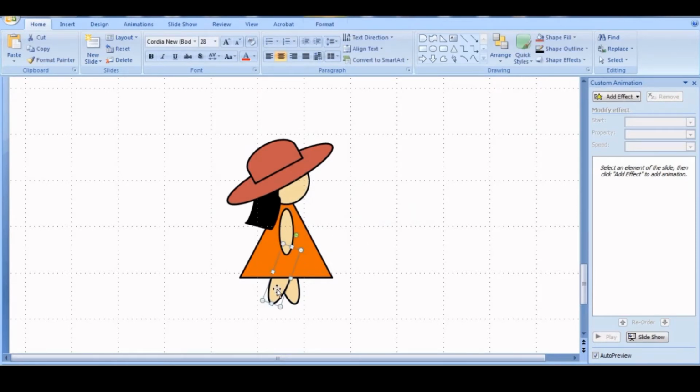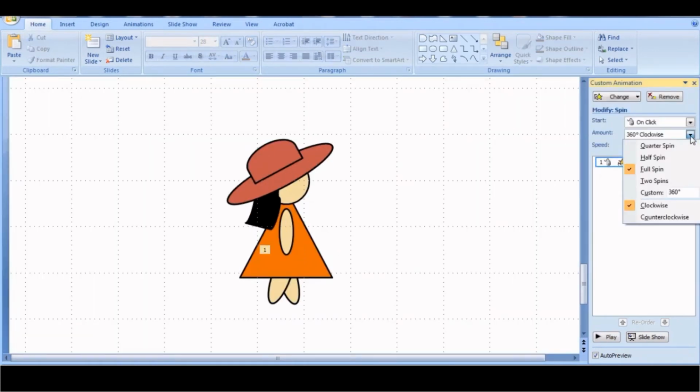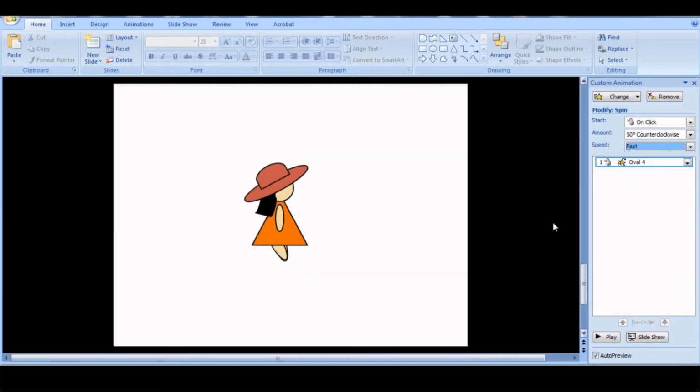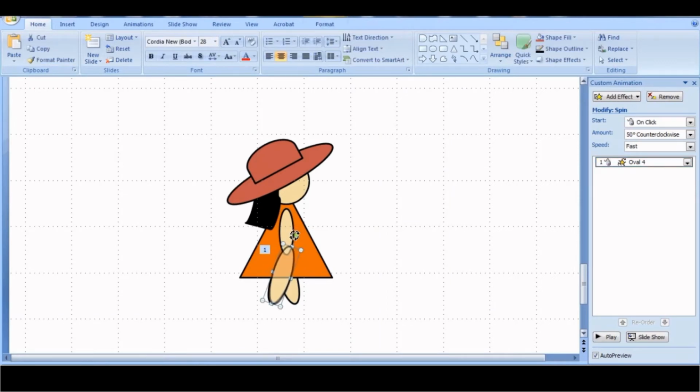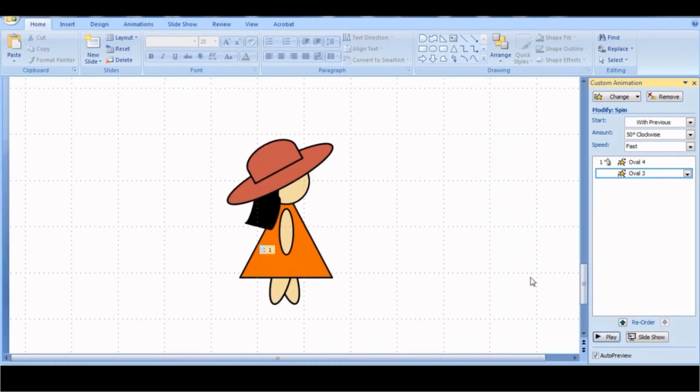So when you've got this, we add the animation. Click on one leg, add effect, go to Emphasis and Spin. Then you want to click on the amount, customize the spin to 60 degrees, and set counterclockwise. I think it changed to 50 degrees, and then the speed is gonna be fast. You can make it slow as well. That's up to you. And you want the other leg to be the same as the first one, the same degree as the previous, and the same speed. It's gonna be fast.